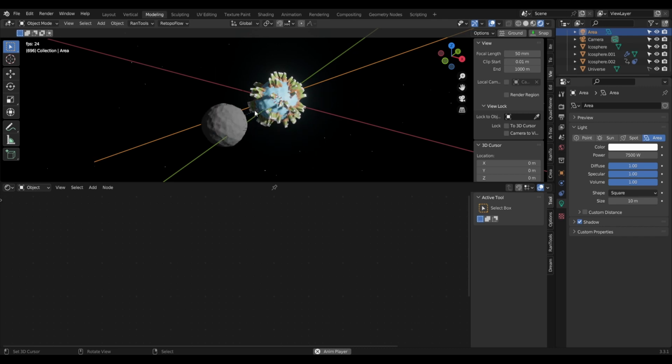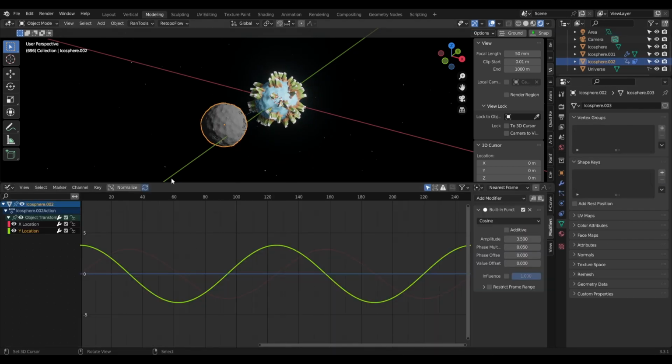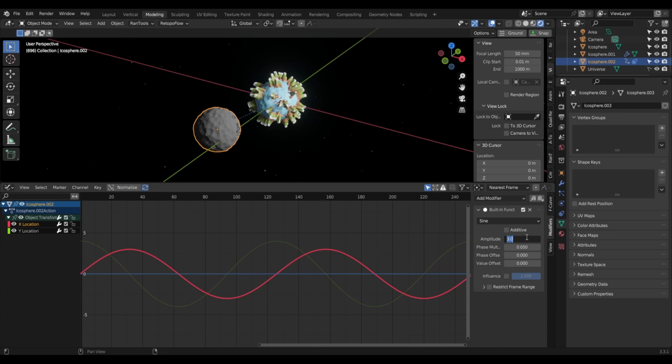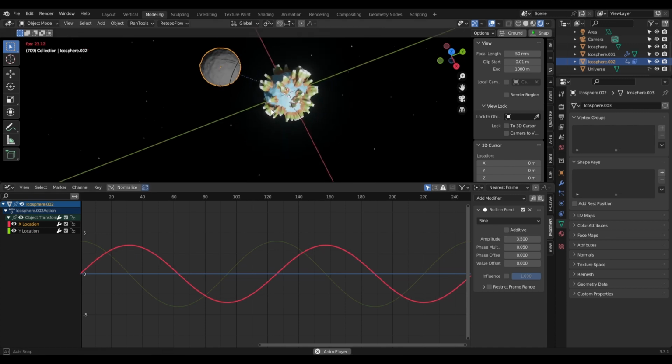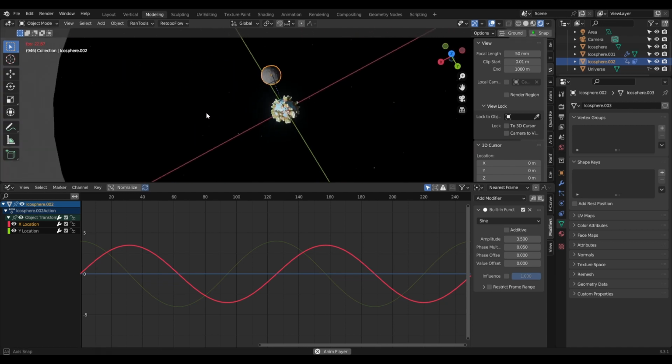Now I think that the moon's a little bit close actually. So we're going to do Shift F6, go into the editor. We're going to change the amplitude. So we'll change this to 4, this one to 3.5. This gives it a little bit of a nudge out of the way. There we go. I think that looks absolutely banging.